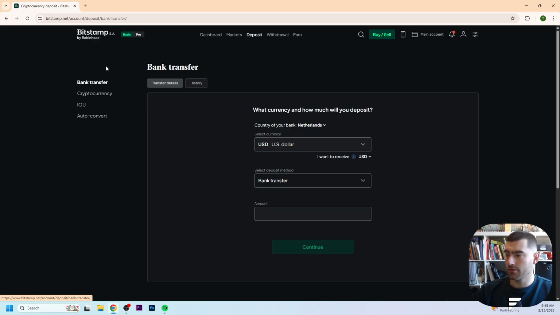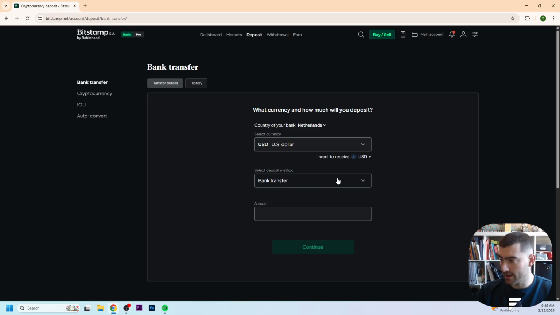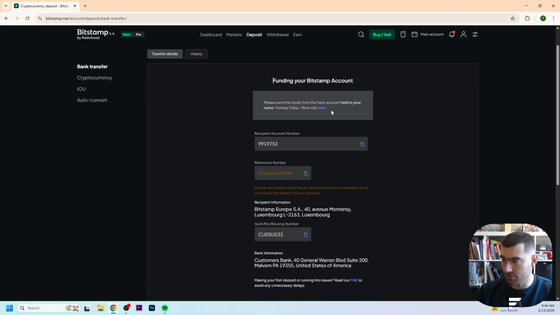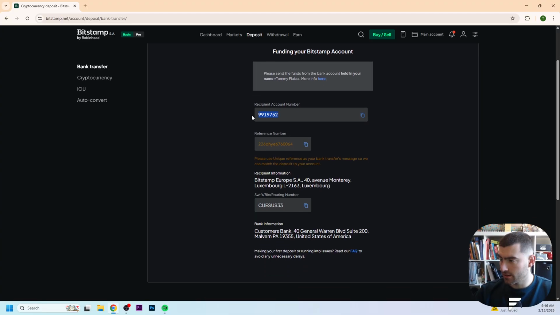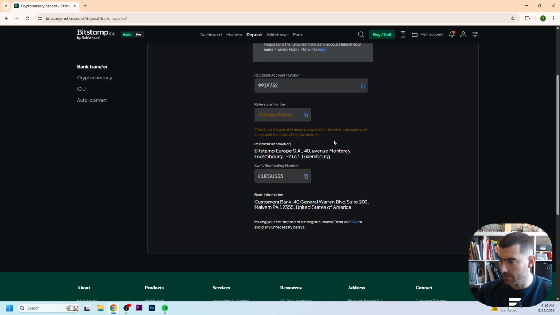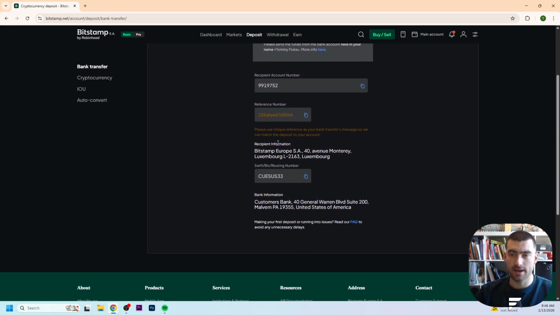for that. So if you want to put money to your account, just go to bank transfer, fill in here the currency, then right here a bank transfer, and then right here the amount. Then you go further and then make sure it is also saying right here, please send funds from the bank account held in your name, Tommy Flux. This is the recipient account number, right here the reference number, and then this is the SWIFT and bank number. So make sure that you throw money through this bank account number.